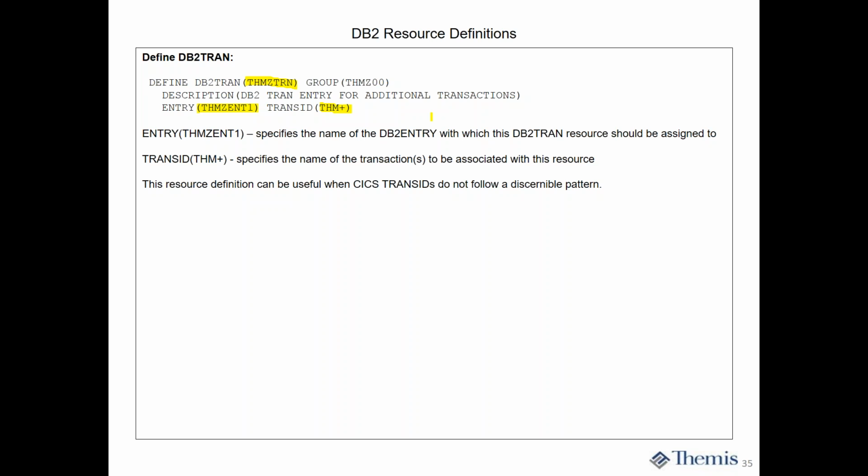Well, there's only 4 characters in a transaction code, right? But I wanted to give you examples of how it could use the asterisk, which could be multiple character substitution, or the plus sign, which would be single character substitution. So this particular DB2 entry, THMZ-ENT1, would affect all transactions that begin with THMZ, or THM, okay?